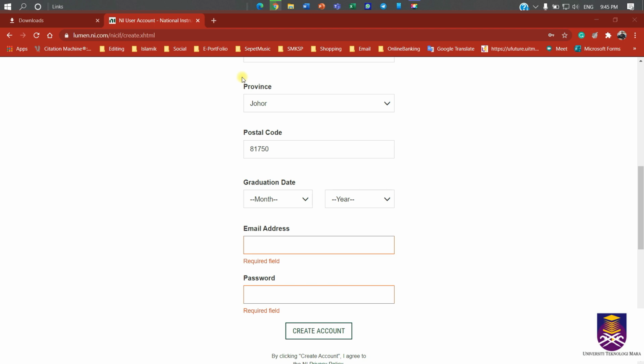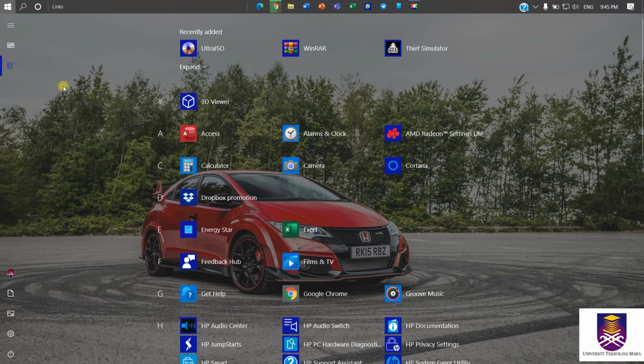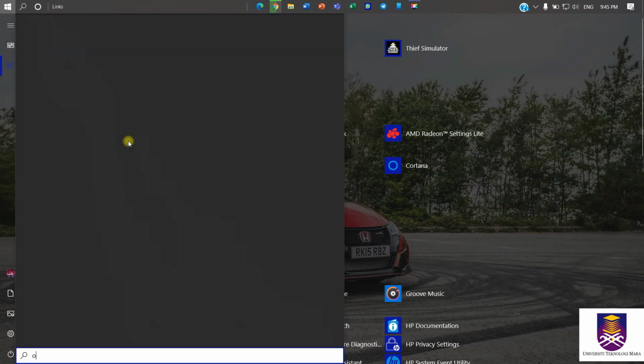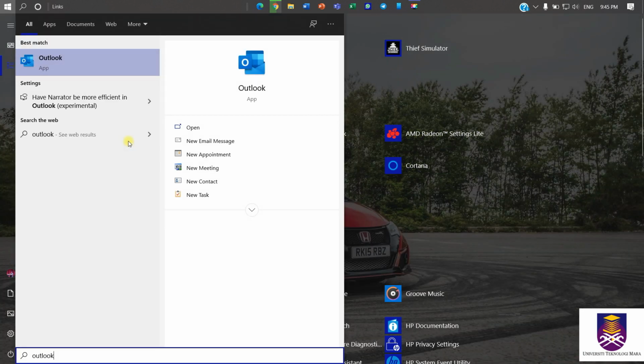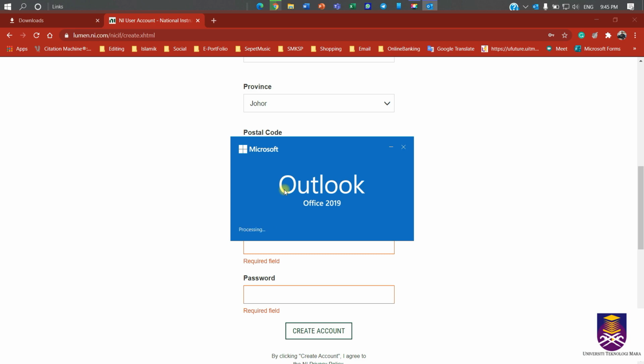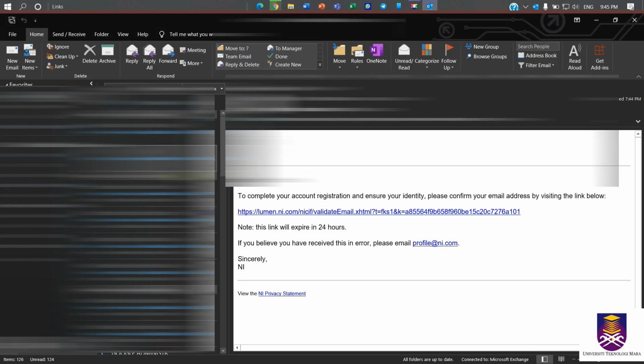UiTM student email, you guys boleh pergi dekat Outlook. Okay, you guys boleh pergi dekat Outlook yang already installed sepatutnya dalam laptop masing-masing. So you guys just pergi dekat Outlook, this one, you guys will get this confirmation link. Okay, so you guys just perlu click this link and automatically your account will be registered.